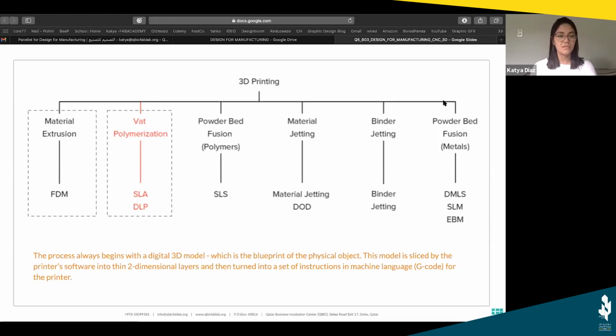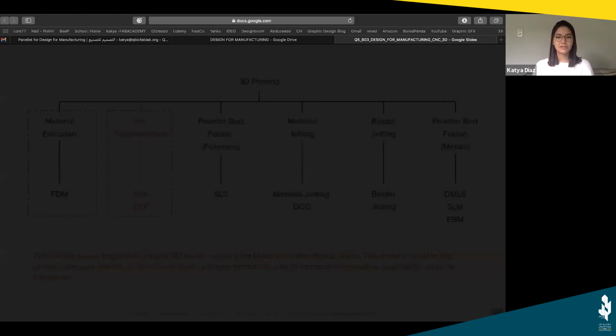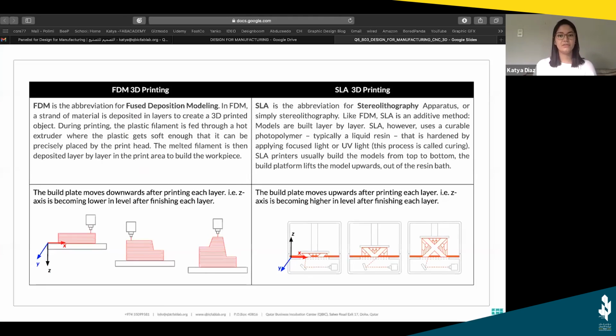Okay, so as I said before, all the process begins the same with a 3D model, and then we get the blueprint, which is a G-code for the printer to understand it and start the process. So these are the two printers we're gonna be speaking about.